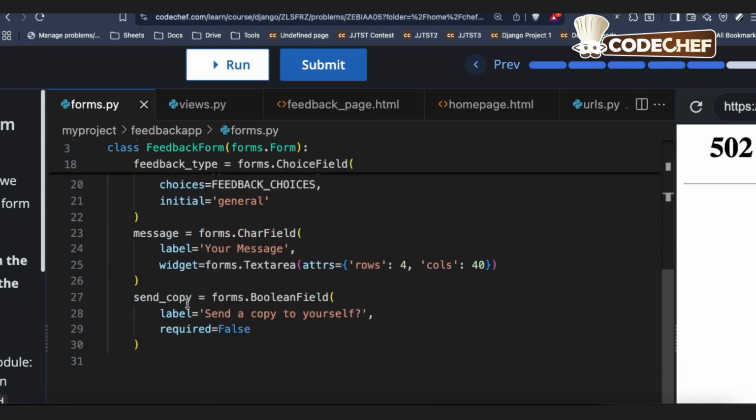And next we have a send copy field, which is a boolean field. Now when you set it as a boolean field, Django will automatically convert it into a checkbox. So here the label is send a copy to yourself. Required is equal to false means it is not a required field. Even if you don't specify it, it will not give any error. So this is going to be a checkbox.